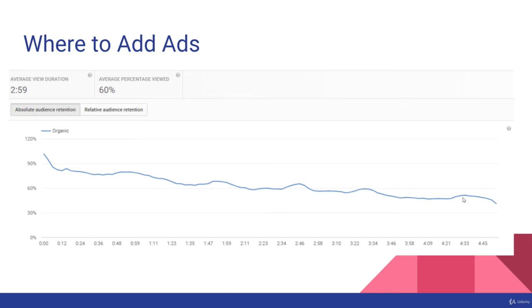Now back to multiplying your ad revenue and making as much money as you possibly can with YouTube. Where should you add advertisements? Now you're going to want to add advertisements on the action points of the video. I do not recommend adding them before the action points. I recommend adding them directly on top of the action points on the video.